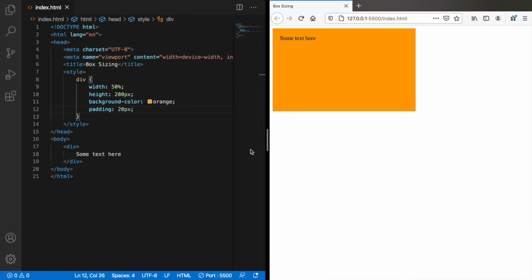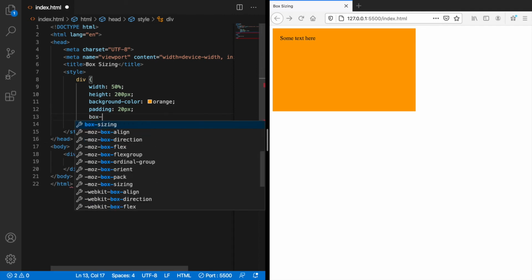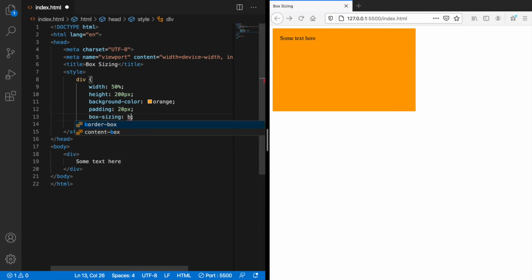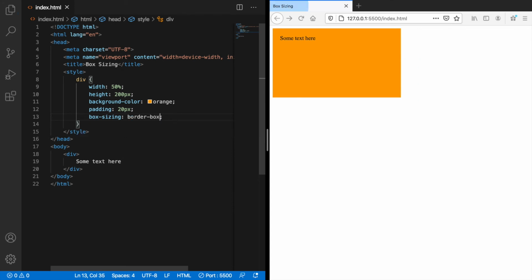This is where the box sizing property comes to the rescue. All you need to do now is set box sizing border box. That's it. You will now see the box is exactly 50% width and we also have the desired padding.